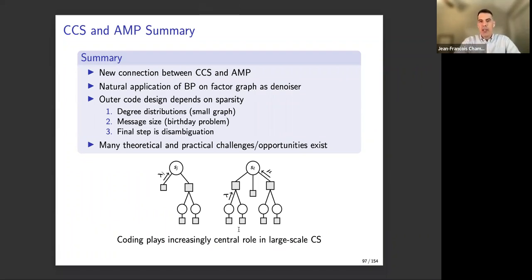Any questions at this point about coded compressed sensing and approximate message passing? Okay, so if there are no questions, then I will continue.